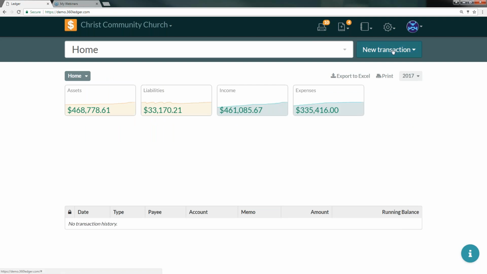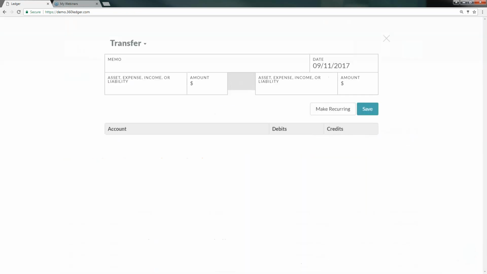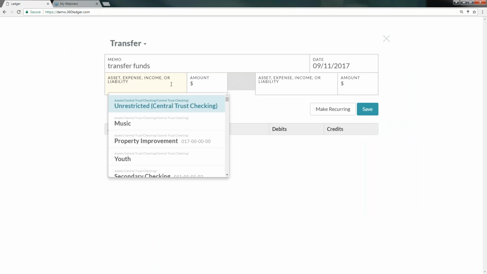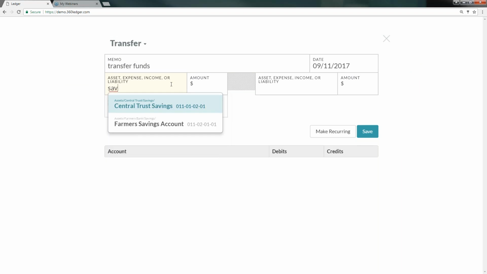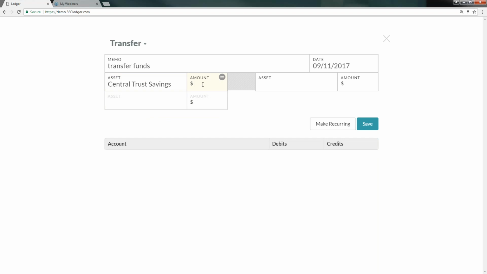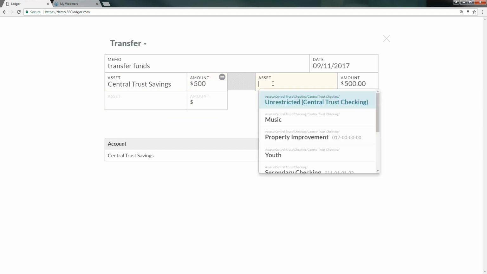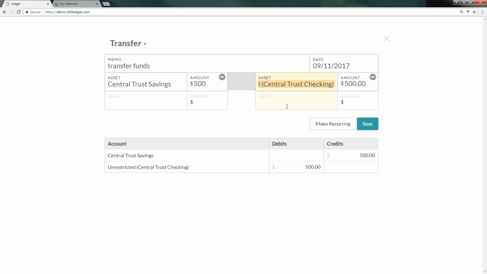Going back to the home screen, we'll walk through some of our transactions. Transfer, typically that is going to be to transfer money from one account to another. So I'm going to transfer funds, and we're going to transfer that from our savings account. Another nice feature in Church360 Ledger, if you don't know the account number or name, if you just type in the first few letters of that description in the search box, it'll pull up your two options here. So we have our savings account, and I'm transferring $500, and my offsetting asset account will be my checking account, and it is a balance transaction.